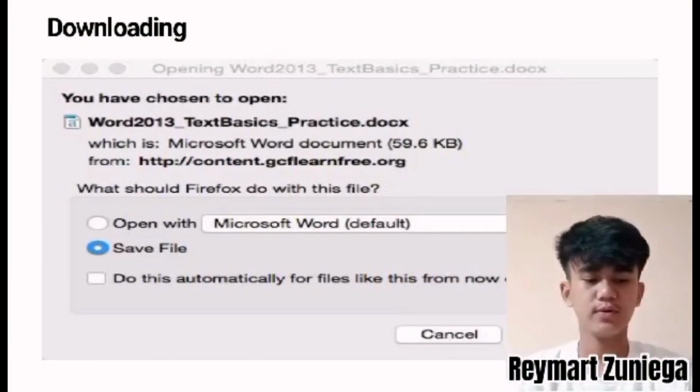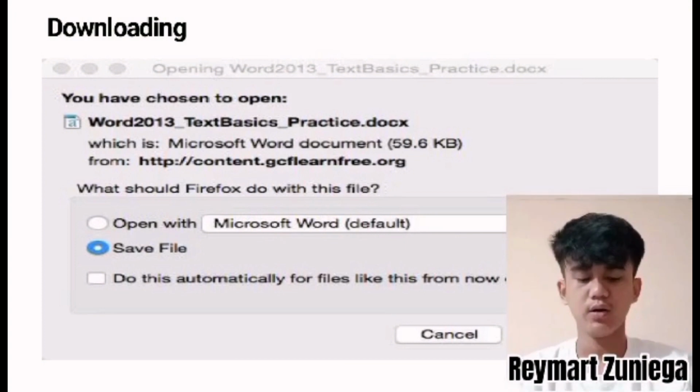This is the example of downloading. Usually, when you download a file, you will start the download by clicking a link to that file, a hyperlink like this. Download our practice document. If you click the link, your browser should prompt you to select one of two methods for downloading the file. The open with option will download the file and load it immediately in the specified program, and save file will download it and save it to your hard drive.